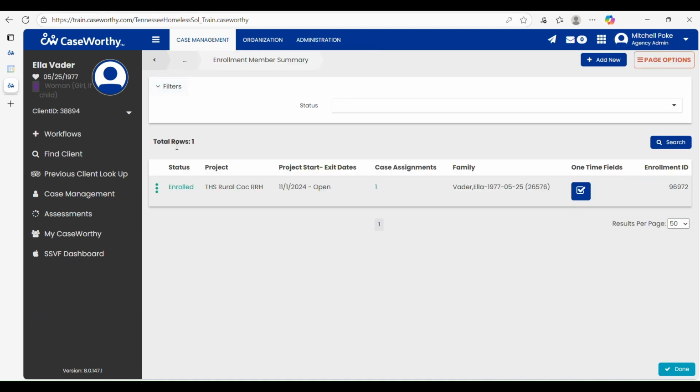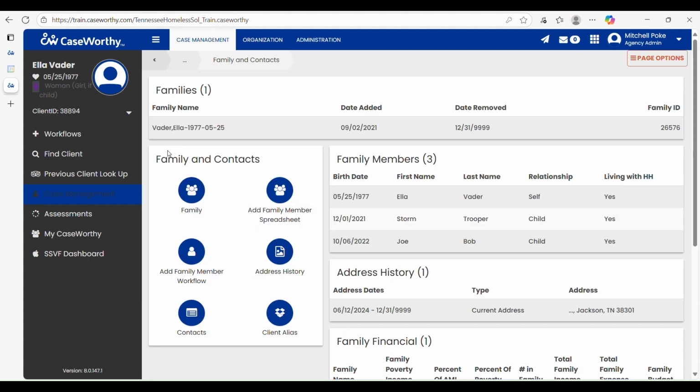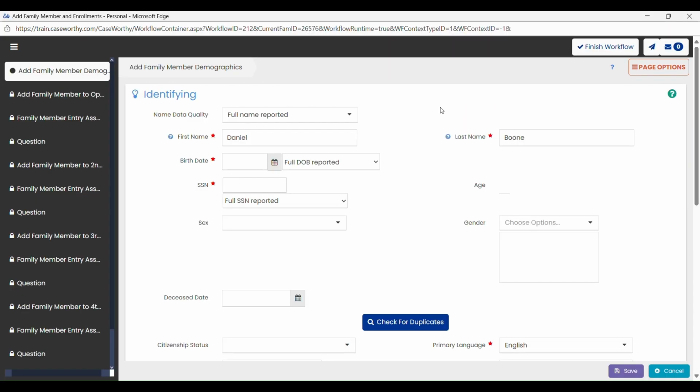So in order to add someone right now, you would go to Family and Case Management, Family and Contacts, and then you will go to the Add Family Member Workflow. Okay, so now that we've hit the Add Family Member Workflow, we're going to add the family member. I went ahead and put the first and last name in.